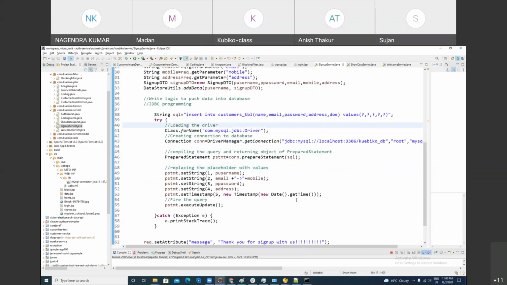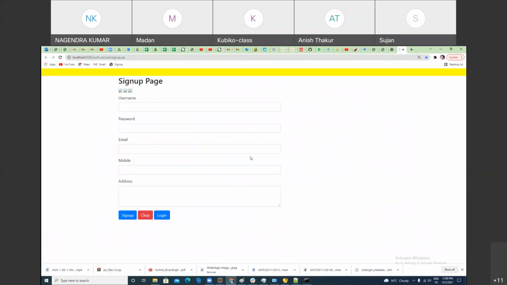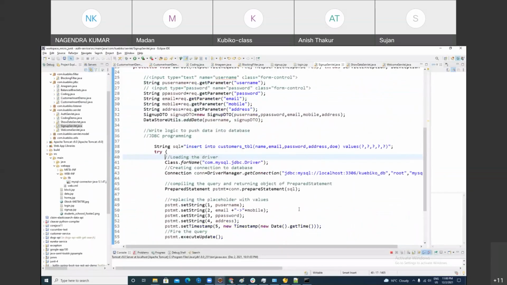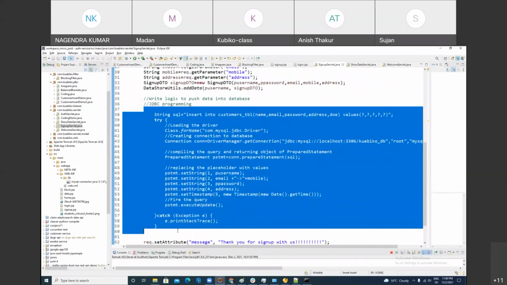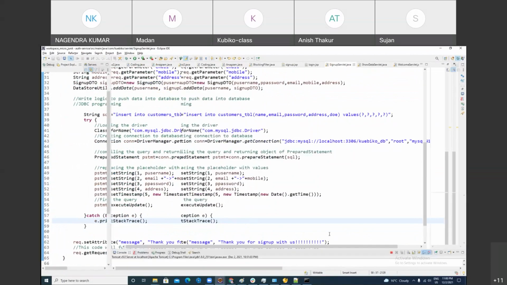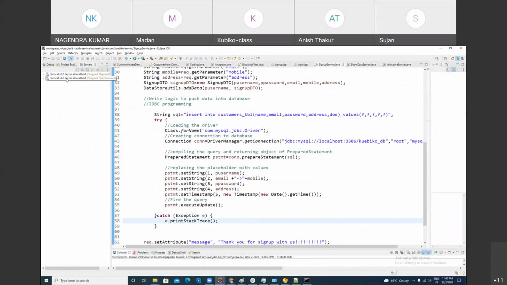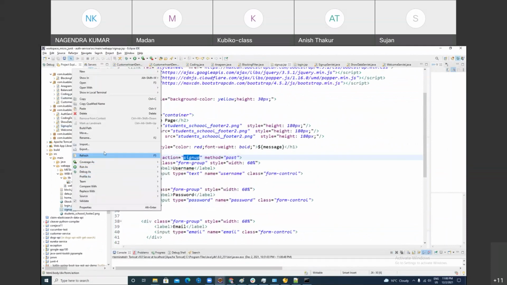Can I run my code? Let's see. So let's run it. But things are clear, right? I'm going to run it. Which page am I going to run? Sign up.